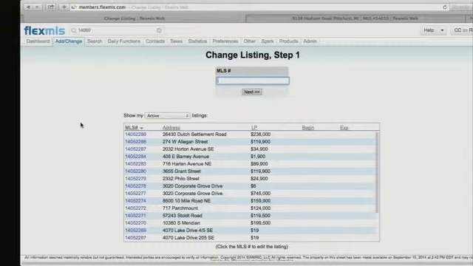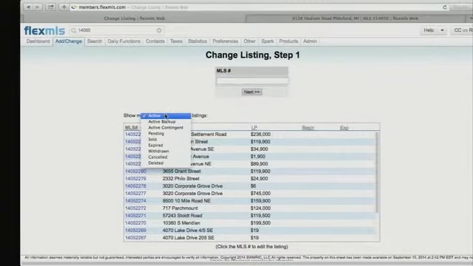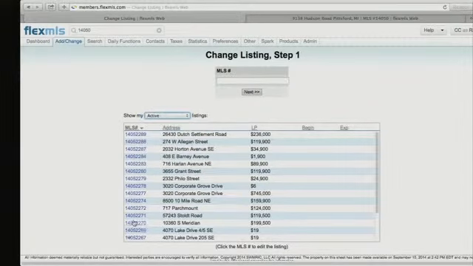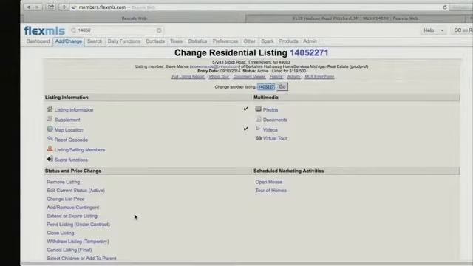You could type a list number in the top, but you can just find it here, or where it says Show My Active Listings, you can open that up. Please show my pending, show my sold, or whichever you're looking for. So I find a listing, and I'm going to go ahead and click on that list number because now I want to change this listing.